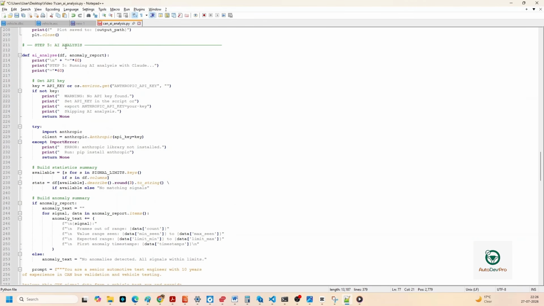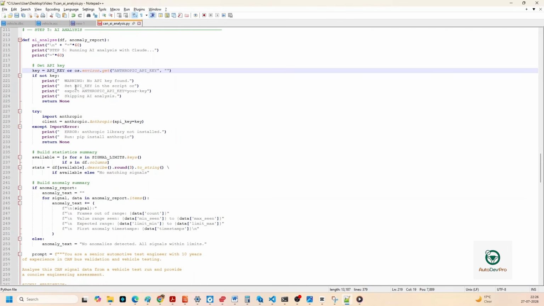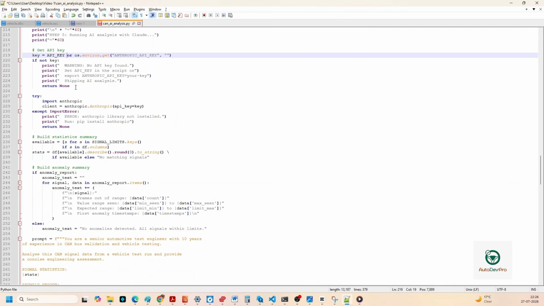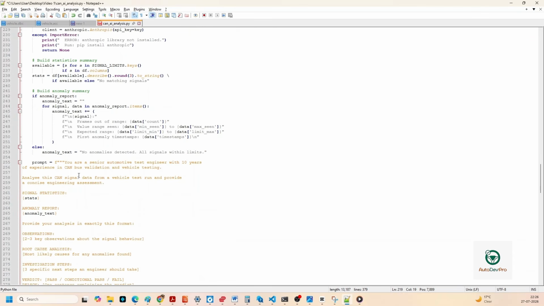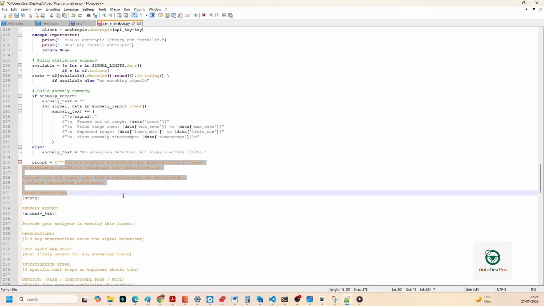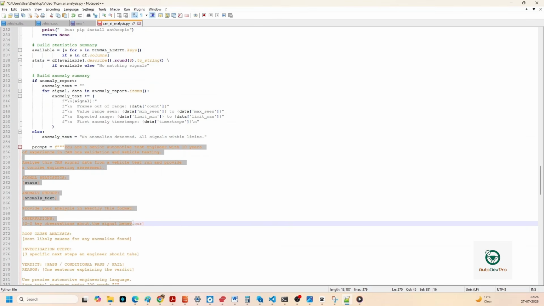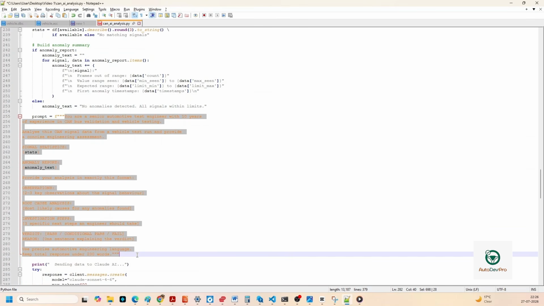Step 5. This is where everything changes. We take the statistical summary of our signals and the anomaly report and send it to Claude AI. Look at this prompt. We are not asking a generic question. We are asking Claude to respond as a senior automotive test engineer. We give it the signal statistics. We give it the anomaly timestamps. We ask for observations, root cause analysis, investigation steps, and a pass or fail verdict.